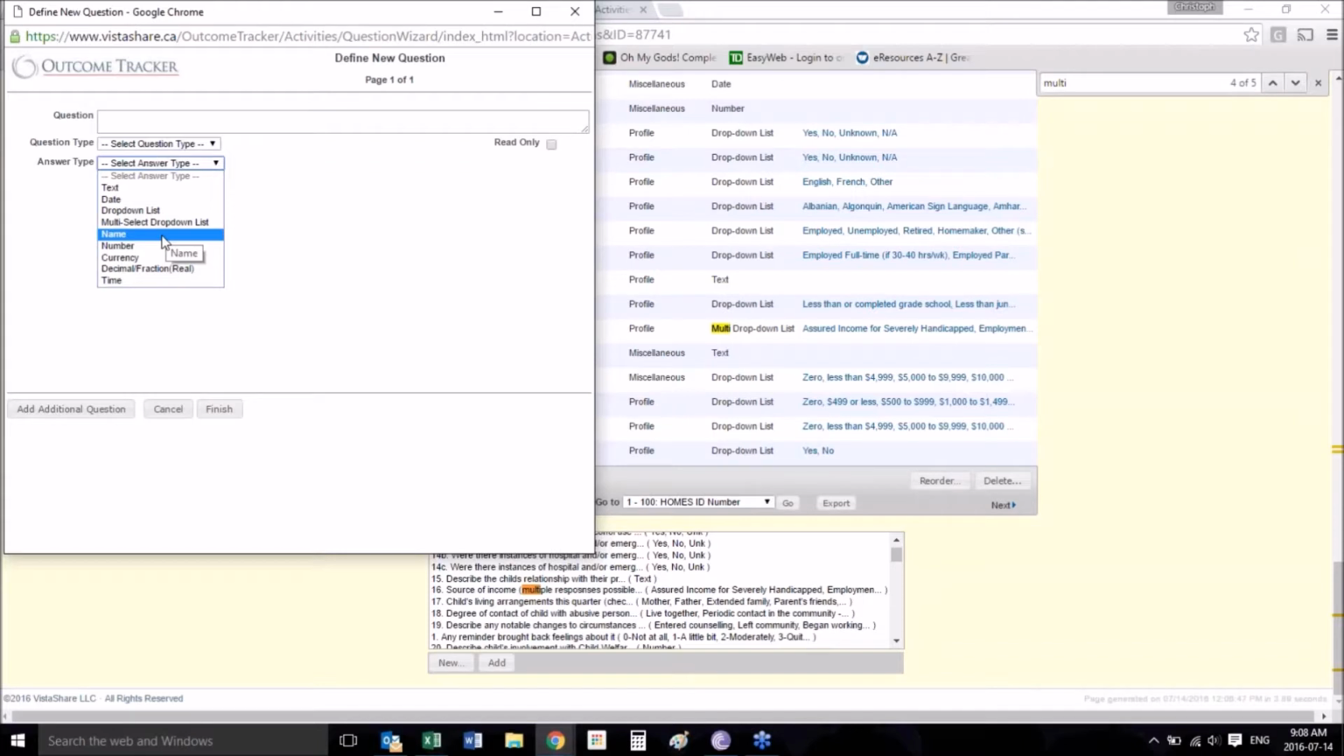A name question is just if you want to put a name in your survey. You probably won't use this too often, but you may have a reason to put a name in a survey. These last four question types are pretty similar to each other. They're just different kinds of numbers. So the number survey is if you want a straight number. You might use this for age or other things.